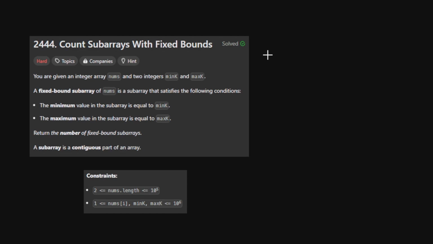2444, count subarrays with fixed bounds. So we're given an integer array nums and two integers min k and max k. And our job is to find the number of fixed bound subarrays. And these are the conditions for the fixed bound. So we need to find the number of subarrays in which the minimum value equals min k and the maximum value equals max k.